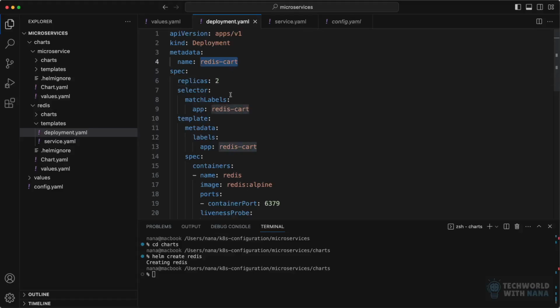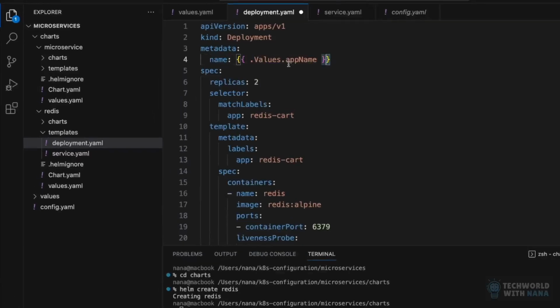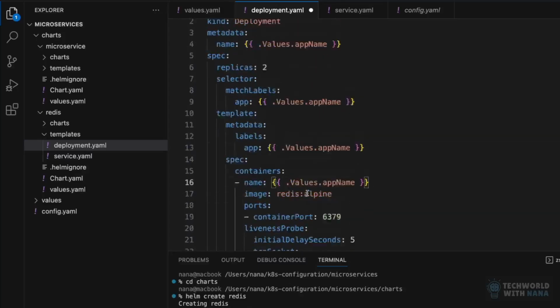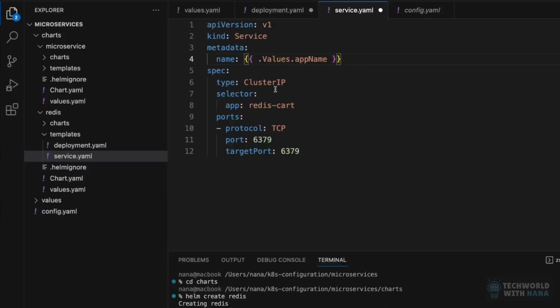So first of all, obviously we have this repeating redis-cart value in all these places. So we're going to make this configurable as app name, just like we have it in the microservice chart, and basically replace it everywhere, including the container name. Let's call it the app name as well. And there you go.